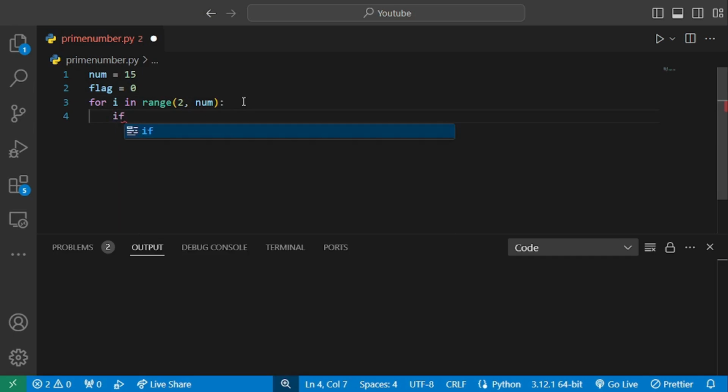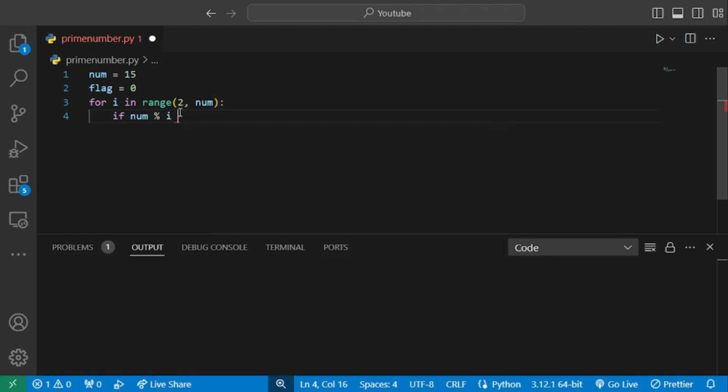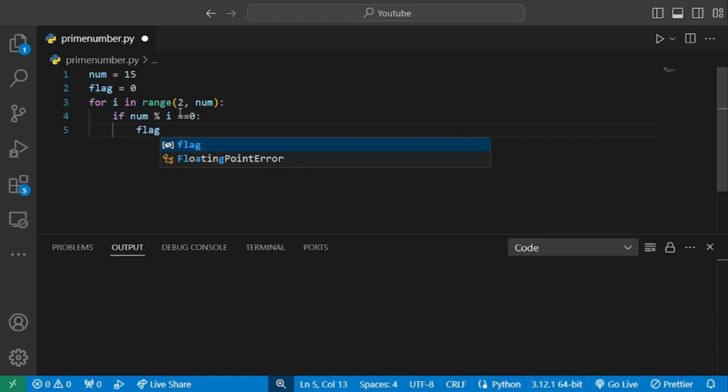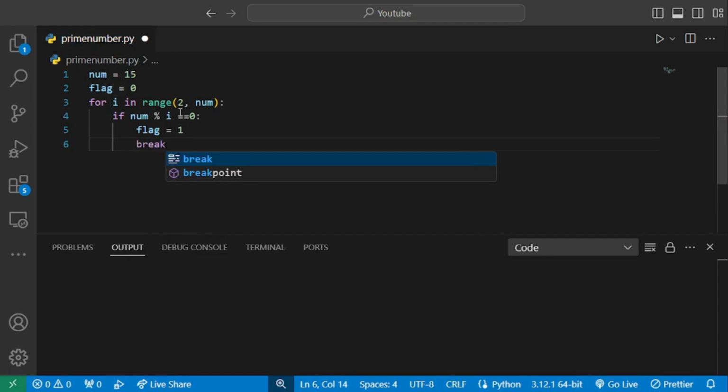Let's take one if-else statement. If number divisible by i, where i takes the range from 2 to 15 minus 1, that is 14, equals 0, then flag equal to 1, which is the same as true, and we will break the statement.